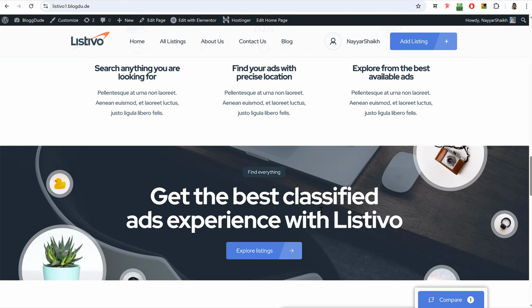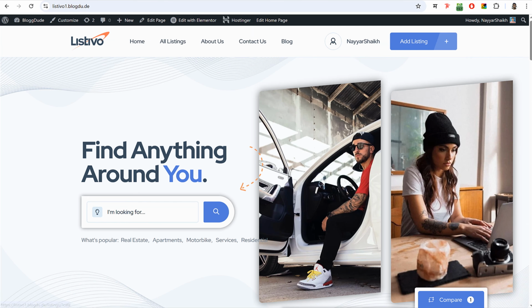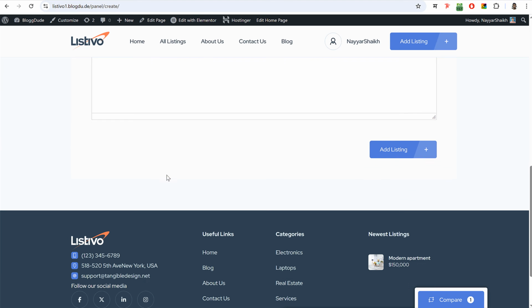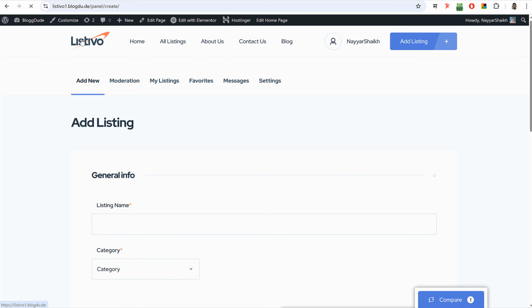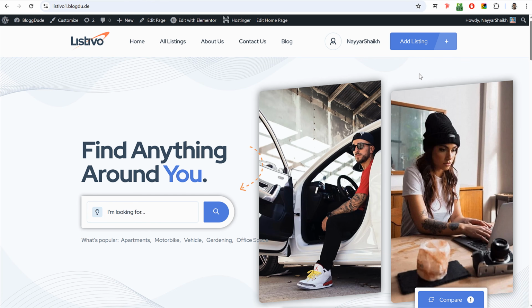Okay. But I want to show you a few more things. For those people, if you want to enable that option of monetization on your website, wherein you can charge money for posting. Right now it is all free. If somebody comes, they can add a listing for free and all. But if you want to charge money for this process, then how you will do that?